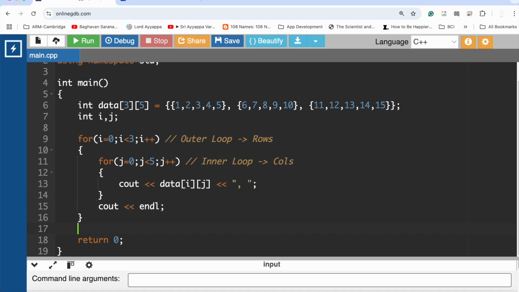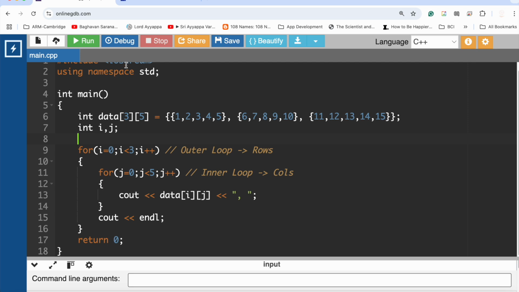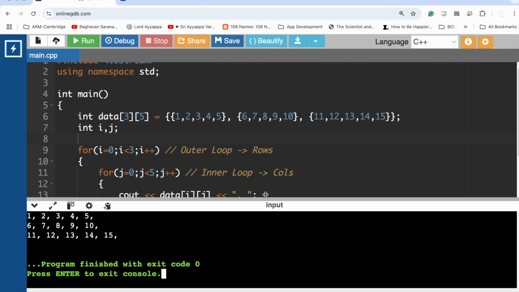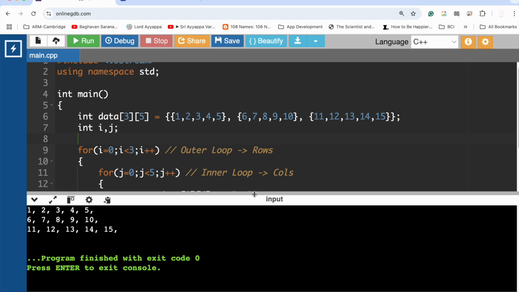All right, so let's go ahead and run this. You can see that the data printed out represents how we expect the 2D array to be structured: 3 rows and 5 columns with all these initial values.